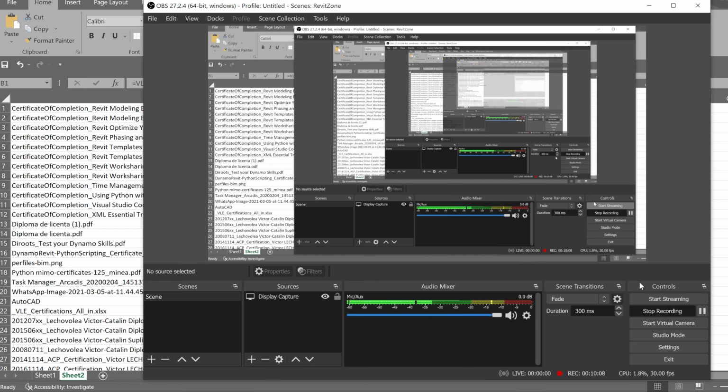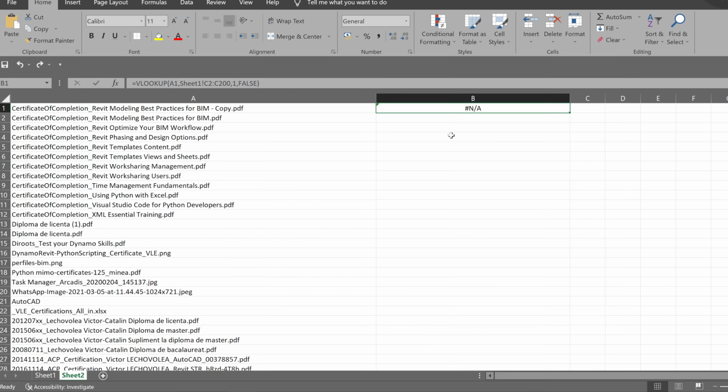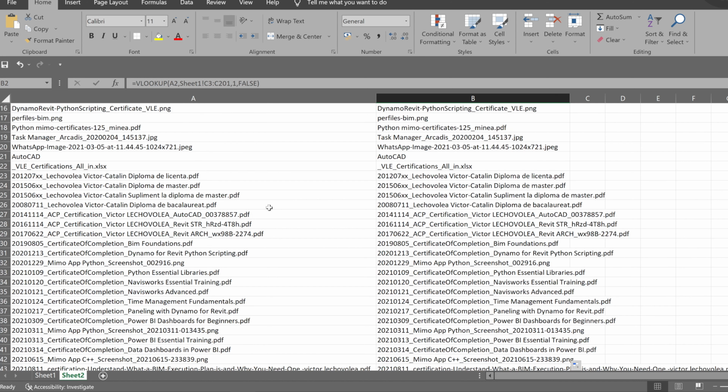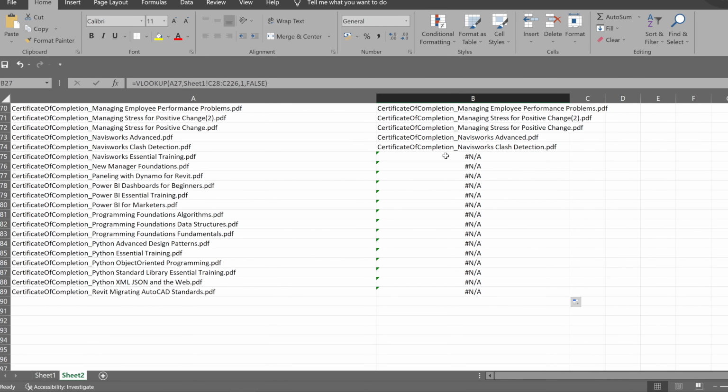Okay, so I corrected it. Right now I had to put also the range lookup type, if I want the exact lookup. So this file is not present in this sheet on this range. If I do it like this, I can see that all the other files are okay. These are not.